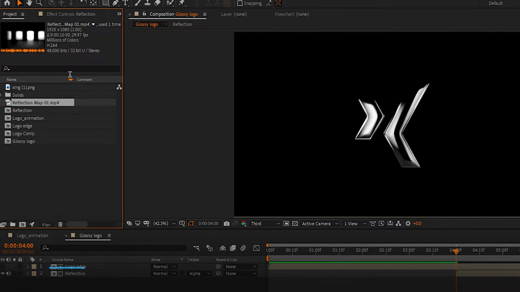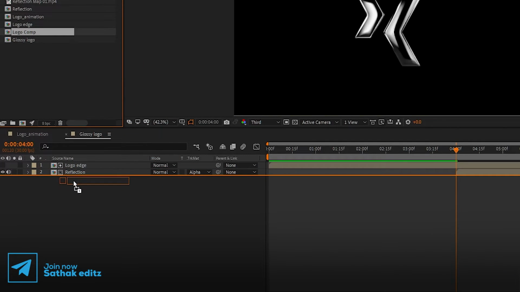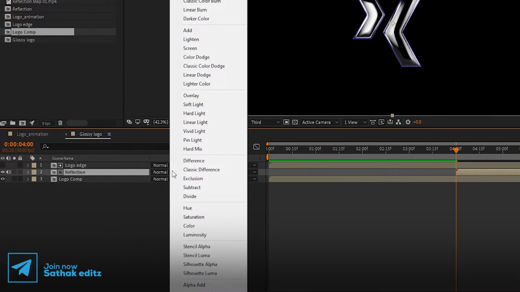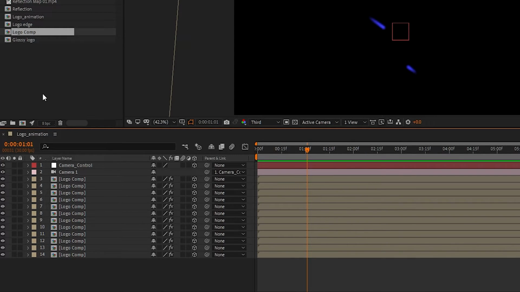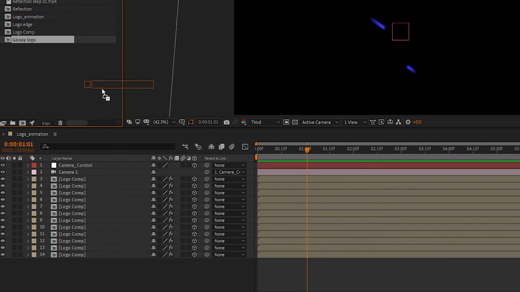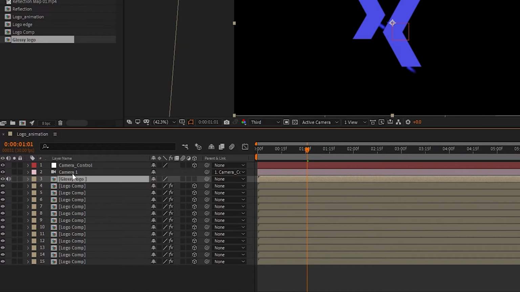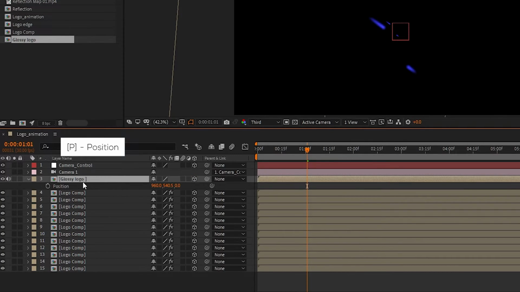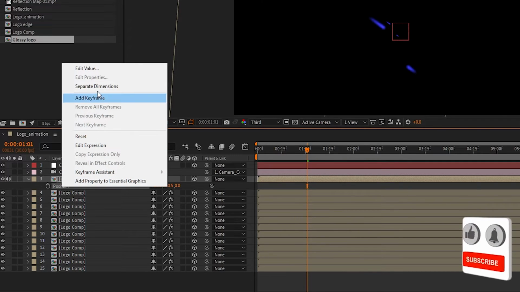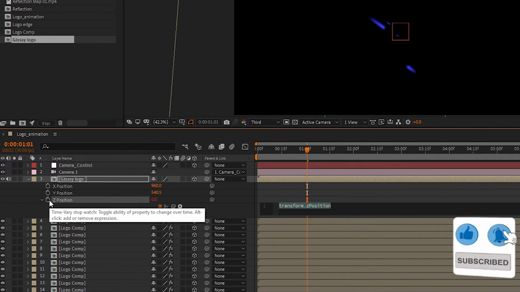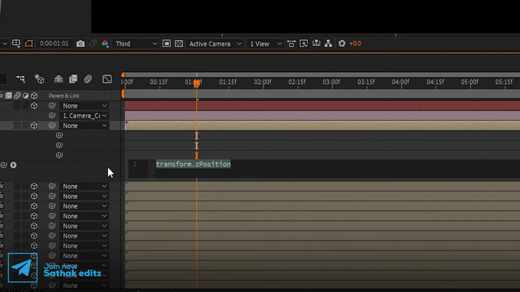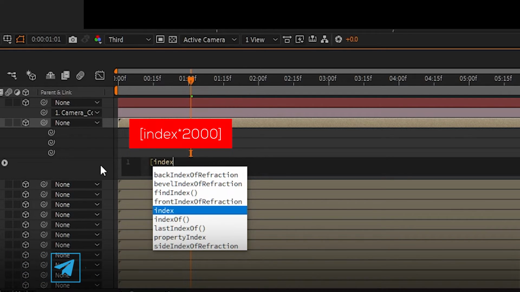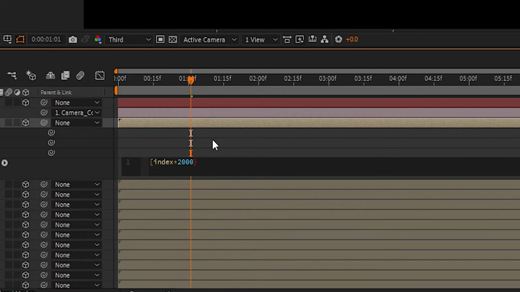Now go in the project panel and import logo comp to timeline, set it below all layers of the reflection layer, set the blend mode to screen. Now go in logo animation comp, import the glossy logo comp from the project panel, and set it below the camera layer, make it 3D, and press P to open position, right click on the position, and choose separate dimensions. Now press Alt and click on the stopwatch of the Z position property. It will give some space for writing our expression. In this expression box type open square bracket and index star 2000 and close square bracket.